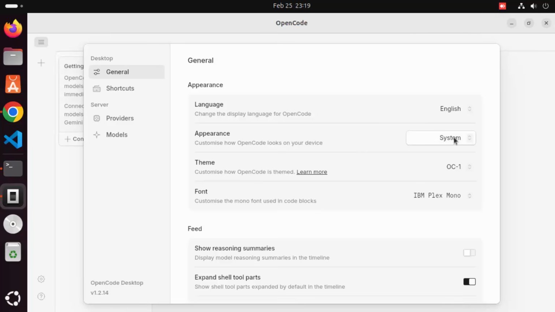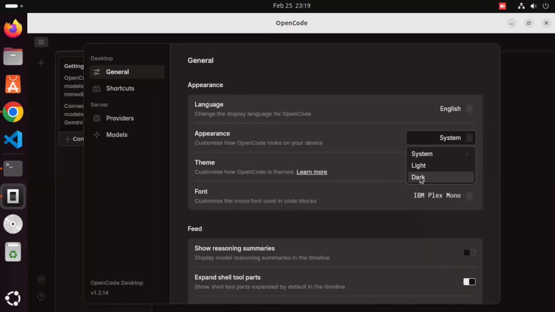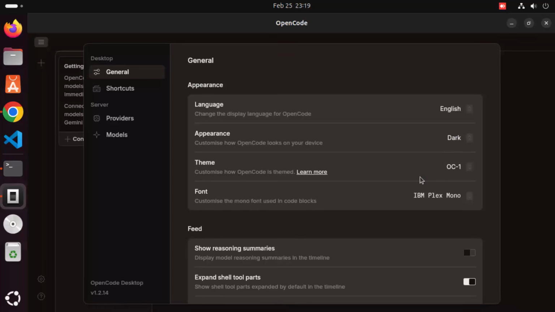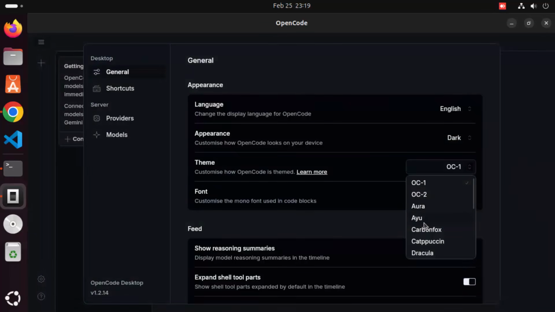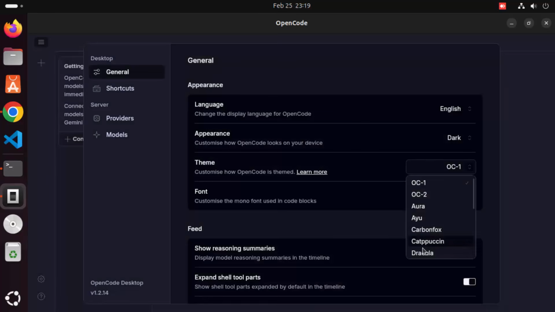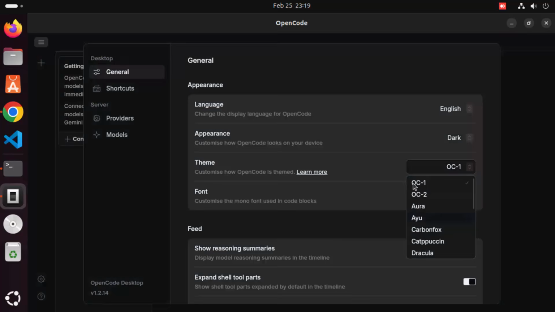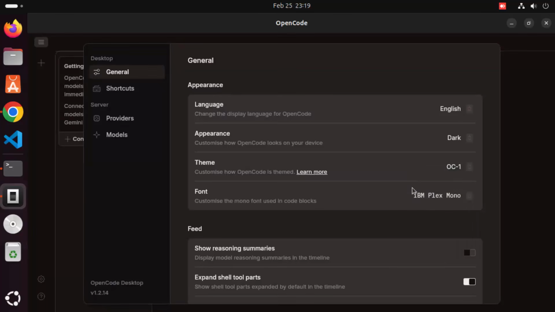Also, when I click on appearance, you can choose either light or dark mode. I like the dark mode better, so I'm going to choose this dark mode here. And then in the themes here, you can hover over all these themes and see which theme you like most. I'm okay with this OC1 theme, so I'm going to leave it as default. And then you can also choose the font size.